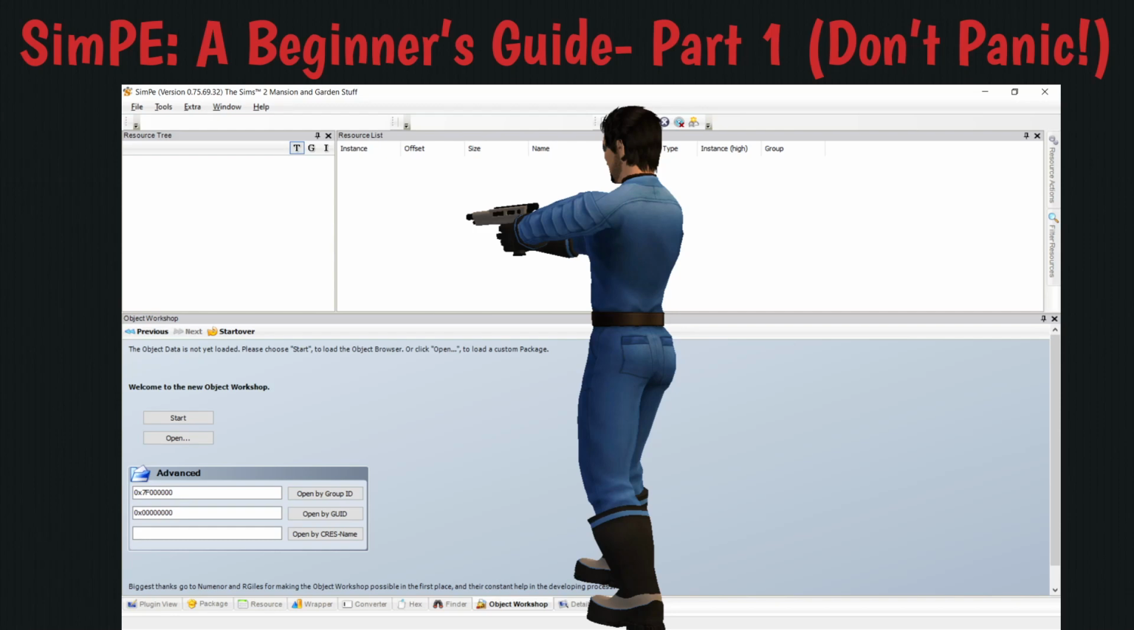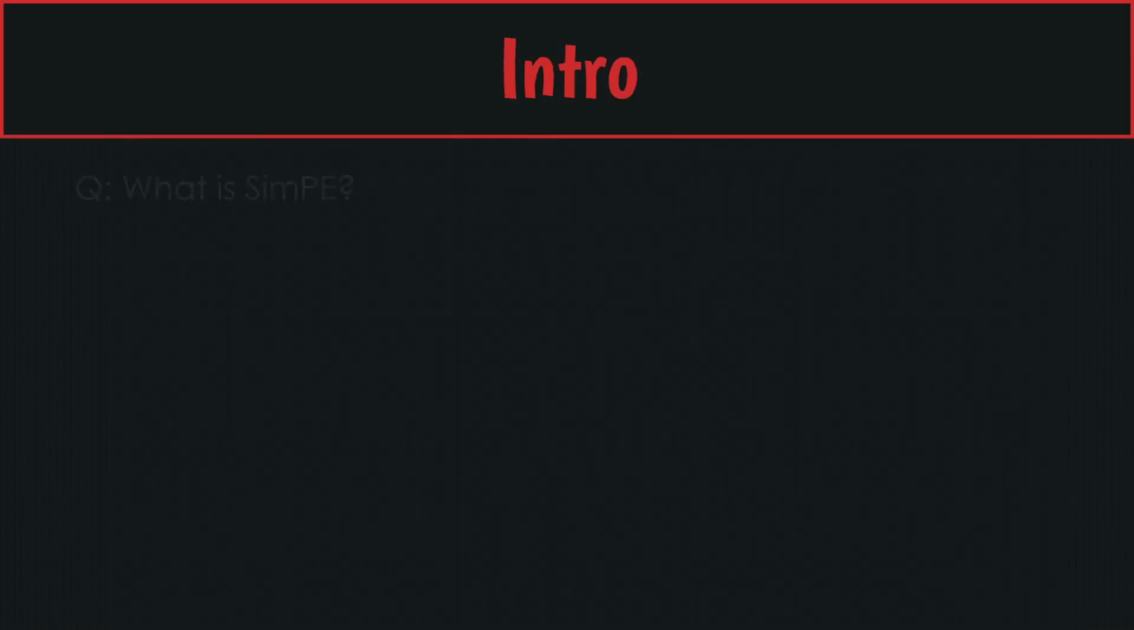So essentially, one of the biggest concerns that I get from new creators is that SimPE is complicated and just way too much. It's overwhelming for new creators and it doesn't have to be. It's a tool. I mean, if you're editing photos, you use Photoshop. If you're writing a document, you use Word. It's a tool. It's there for you to use. So don't get carried away. So let's jump right into the presentation.